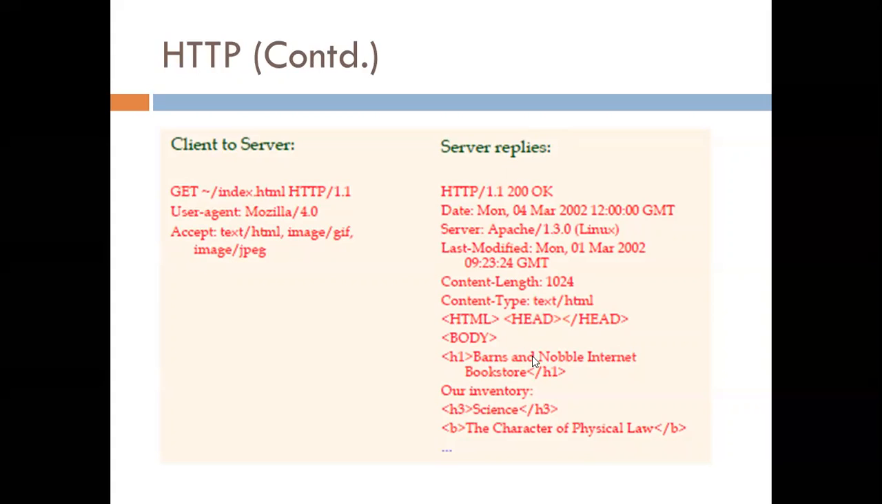When a client receives this message, it will start extracting only from this HTML. Whatever is in angular brackets, we call tags. From here it will start extracting, and that process we call parsing.